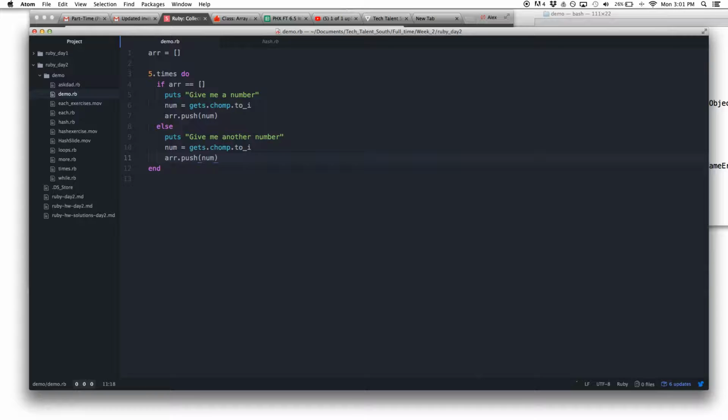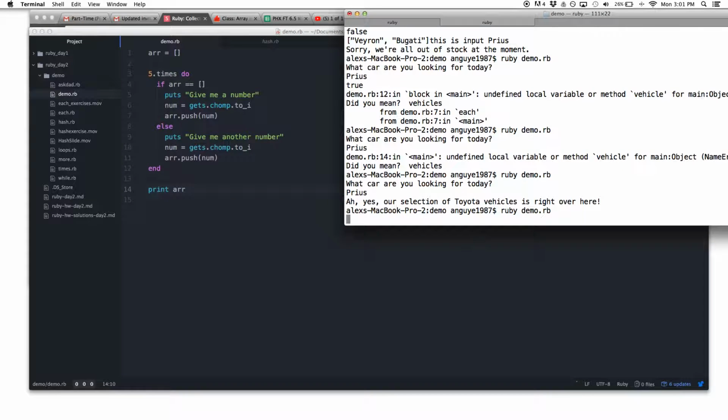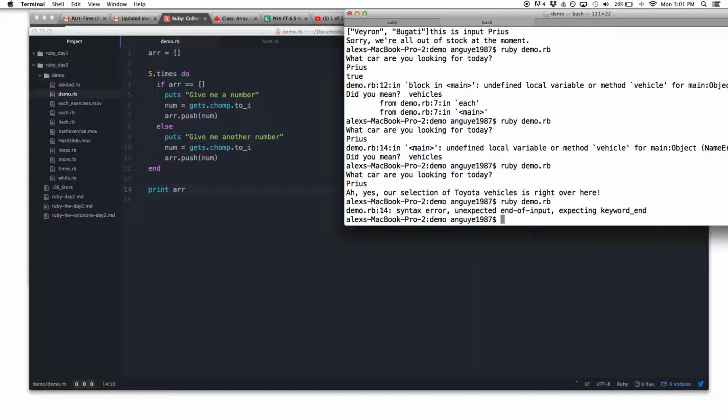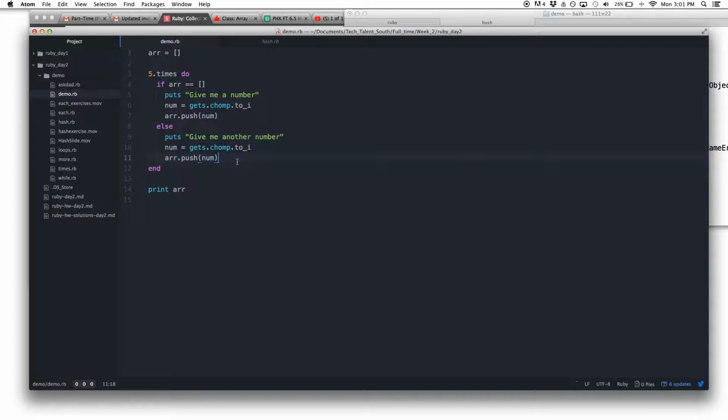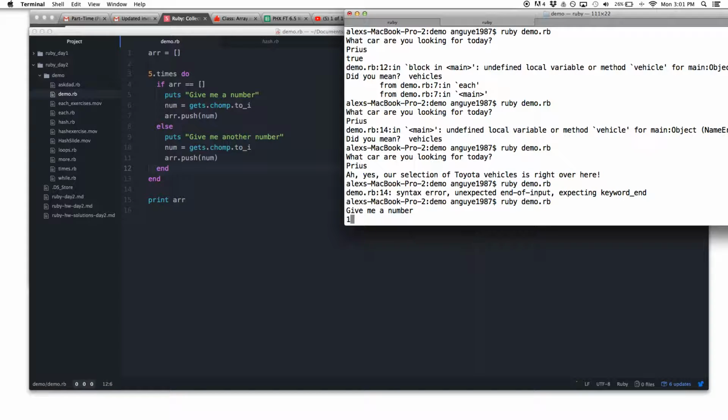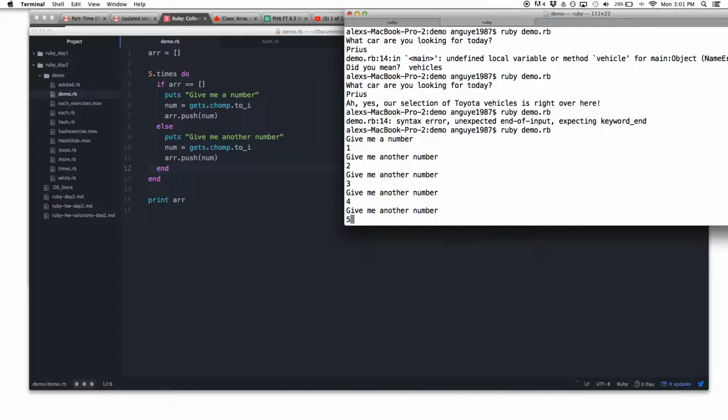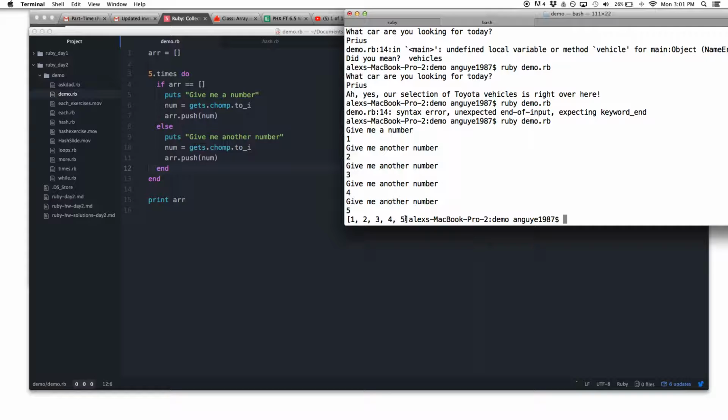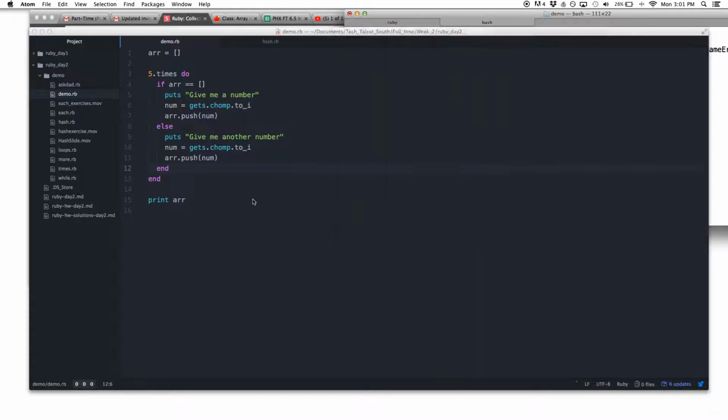So if you just want to troubleshoot real quick and see if your array is printing out correctly, you go print r. It should show you that it's going to be an array. If we go to our terminal, run our code, the do statement needs an end and so does if. So there we go. Give me a number 1, 2, 3, 4, and after I press this, boom, there it is. There's our array of 5 numbers. Cool.